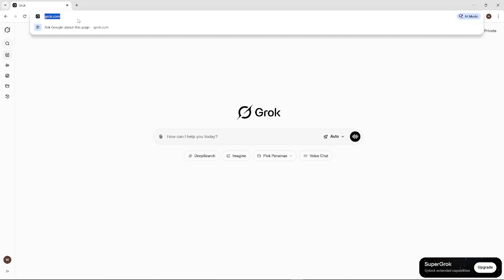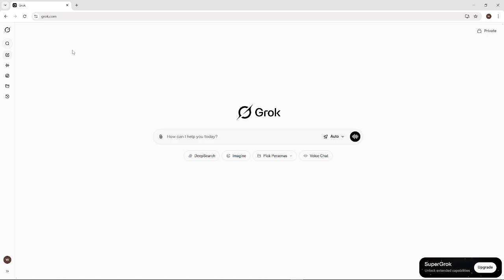First, open Grok AI. You can do this either by visiting the official Grok AI website in your browser, or by launching the Grok AI app on your device. If you're using the app, make sure it's updated to the latest version, so the settings look the same as what I'm showing here. If you're on the website, sign in with your account so your preferences save correctly across sessions.